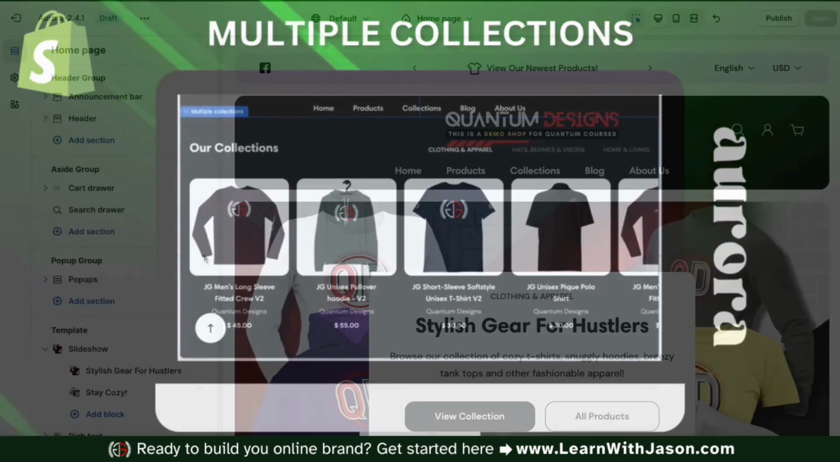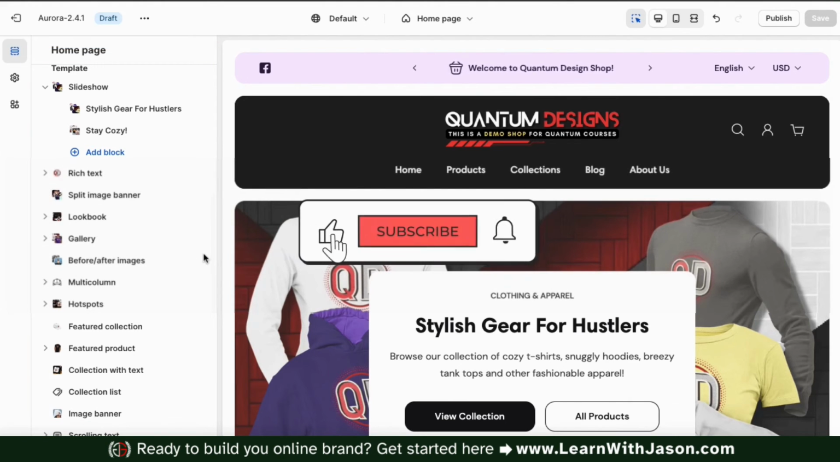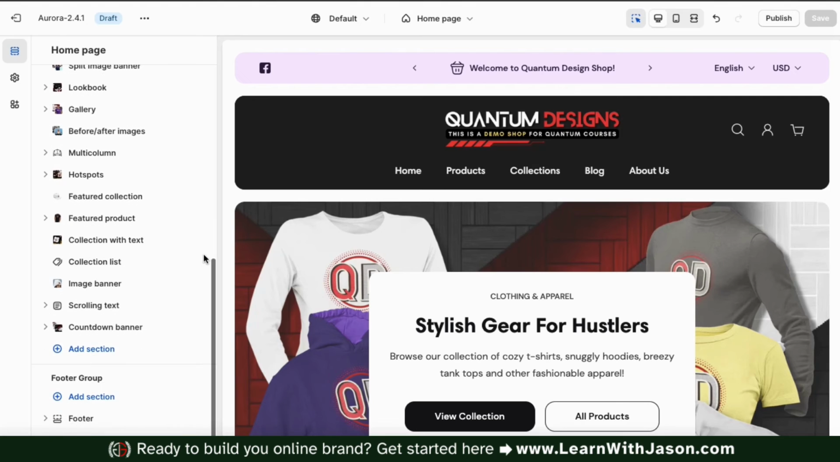So from the theme customization page, let's go to the template section on the left-hand side menu. Here's where you can customize and add new sections to your Shopify homepage. To add a multiple collections section, let's go to the bottom of the template menu. From here, you should see a tab that says Add Section. Go ahead and click that now.